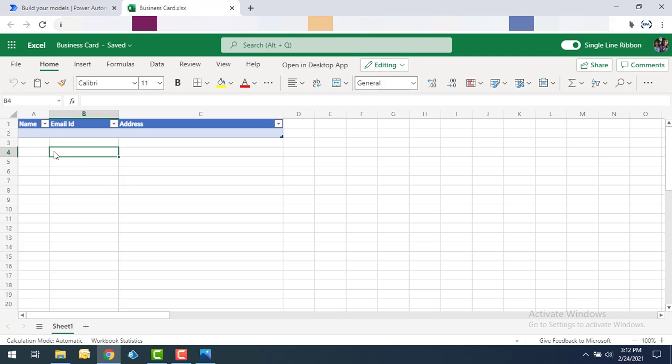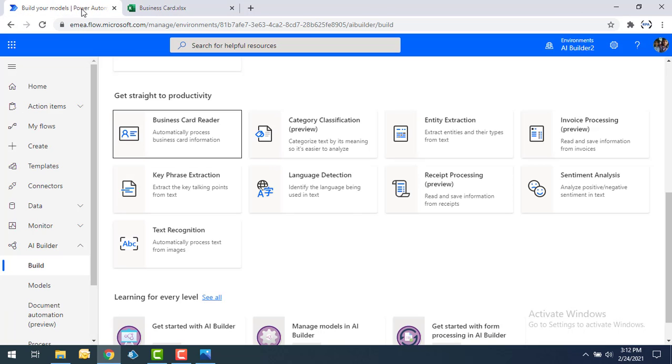Now, in my Excel, I have a workbook with the name of business card. Inside that, I have three columns. One is name, email ID, and the address. So whatever information that we are going to extract from the business card, I'm going to store it over here. All right. Now let me go back to Power Automate.